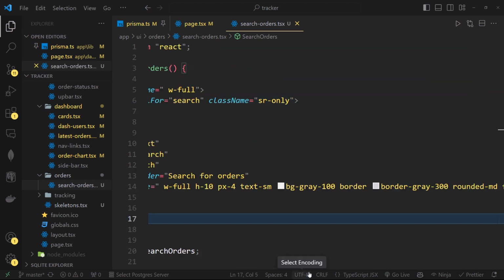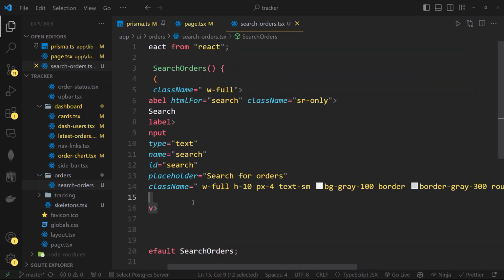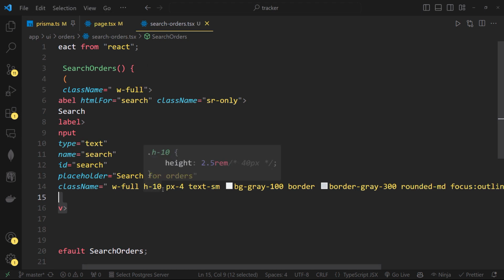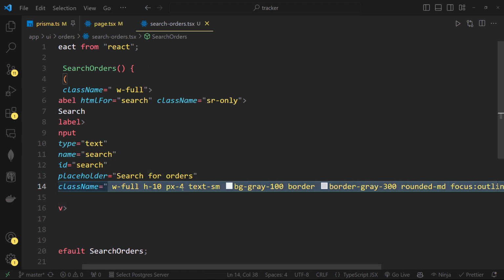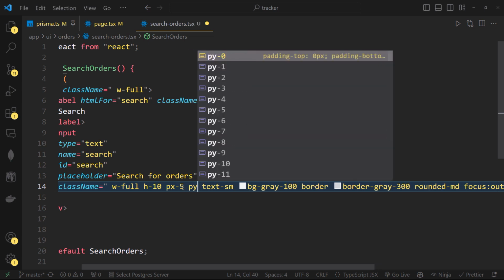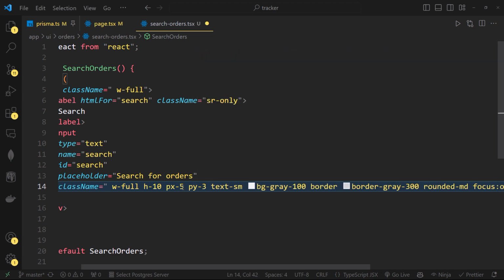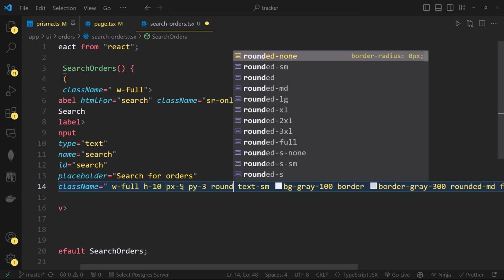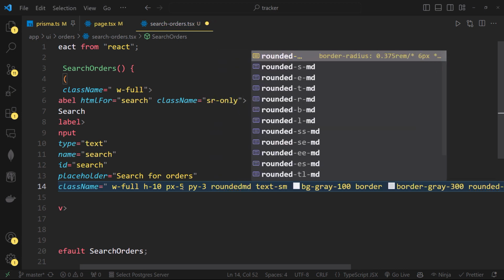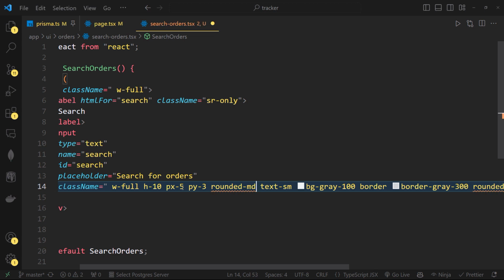Okay, so I'm going to give more space here so that we see what we are doing. The height here is okay, and for px I'm going to give a padding x of 5. Yes, a padding x of 5, not 6, and a padding y of 3. So rounded is going to be MD. That means we already have rounded MD here. I'm going to remove this one.